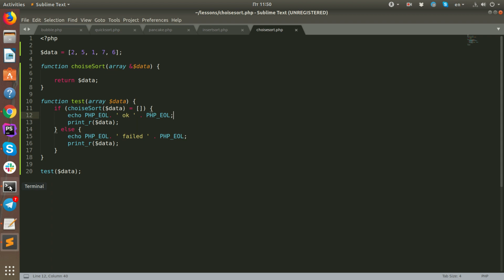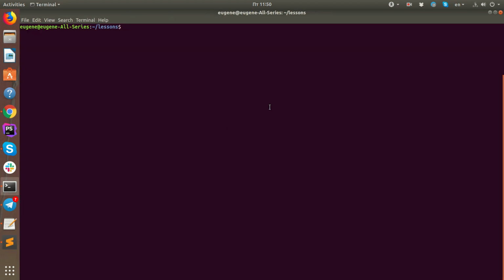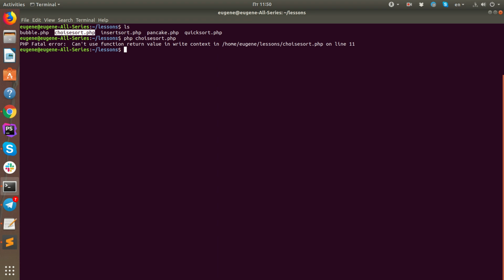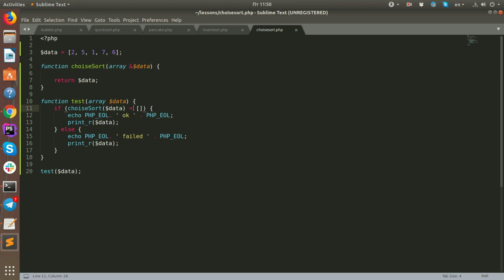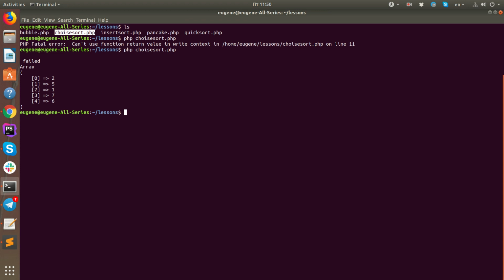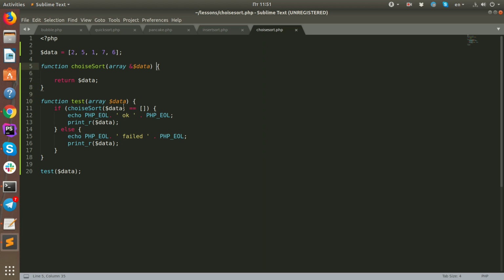come back to the command line and write the next command. We have choice sort and we type php choice sort. We have a mistake, 11, so we need to use equals, right? Let's repeat it. So we now have an unsorted array and failed status.